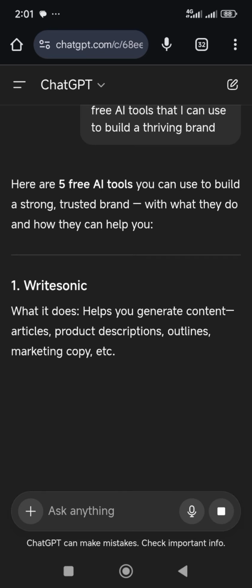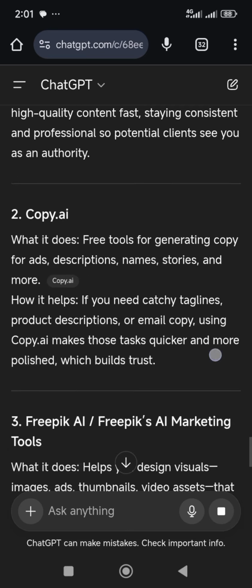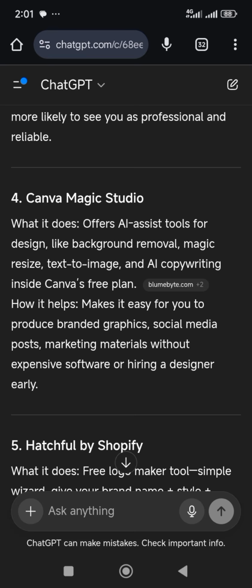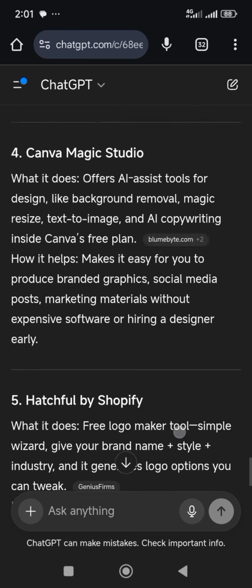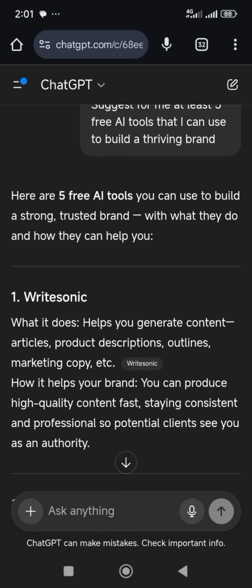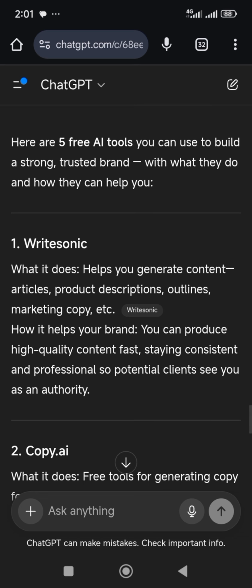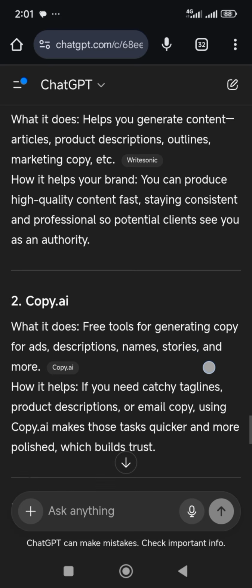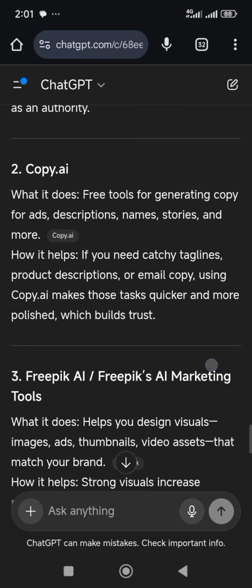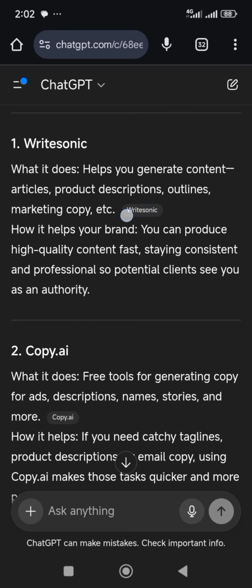Searching the web, let's wait for it. All right. Okay, so these are free tools, and each of them has its own purpose. They're basically for content creation. Right, Sonic, what does it do? It helps you generate content, articles, product descriptions, outlines, and marketing copies. So this is a very powerful tool. Copy AI, what does it do? Free tools for generating copy, descriptions, names, stories, and more. So you can find the URL of this site. This is it here.